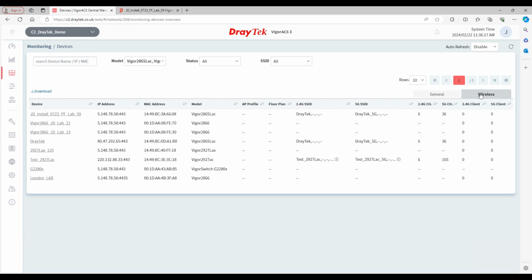If we use the wireless tab, we get a bit more information about the SSIDs that are enabled on each device, which channels are in use. So a good way to get an overview of the estate.